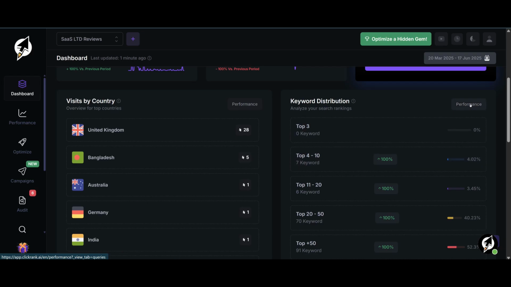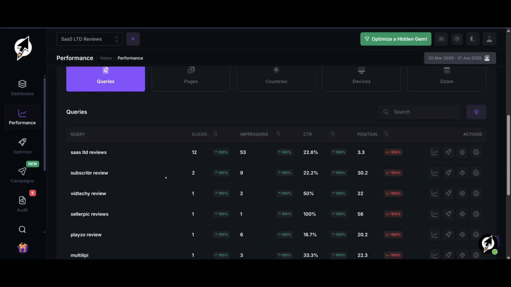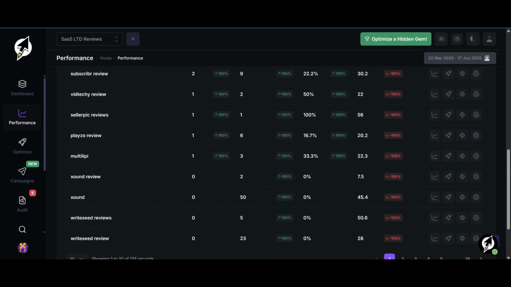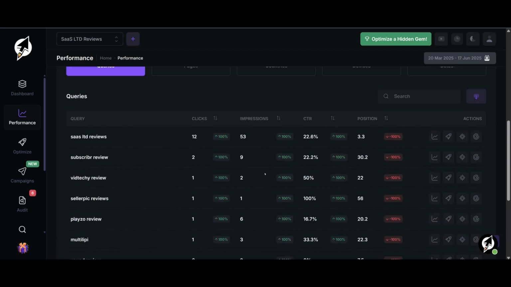If we go to performance, now under performance, we have 5 different options: queries, pages, countries, devices, and dates. Depending on which one you choose will depend on what you will see down below. In queries, it's basically given us the search queries. So for SAS LTD reviews, which is my website, I've got 12 clicks, 53 impressions, 22% click-through rate, position 3.3, and it tells you if it's gone down or up. It does this for all the keywords that have been searched by people on Google. Really nice feature there.